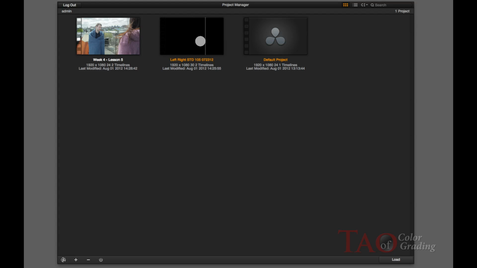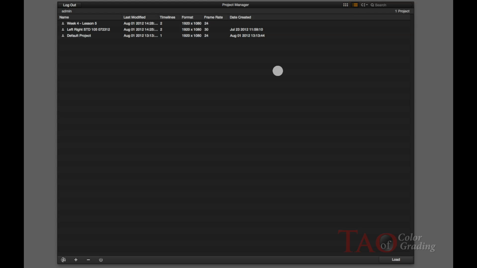This project here, I pulled this in. Chances are I moved this media, so it's not finding it right now, and that's why it's coming up black. I can also change my view. I don't particularly care for this view, so I usually work this way. And then I can sort by name, and it makes it very easy to keep track of what's going on. You can also, if you've got a huge list, search. So if I wanted to find anything that said left, right, go left, and now it's automatically sorting. Let's go into week 4, lesson 5.